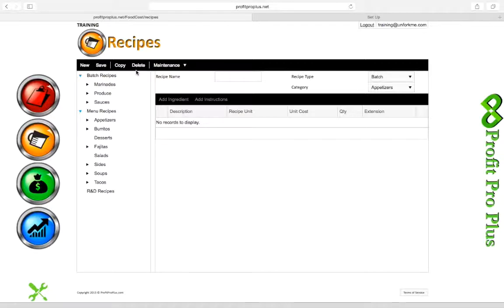Step number 1, we needed to load our initial PMix sales from our POS system. That system populates all of our menu recipe categories and our menu recipe items. Then before we can start building our menu recipes, we have to build our batch recipes.